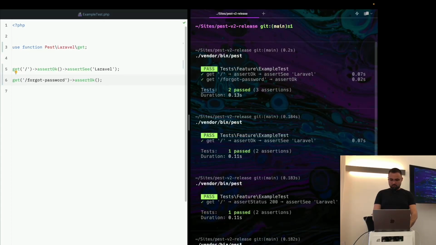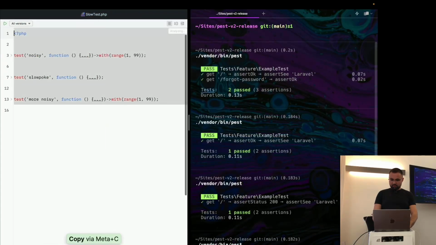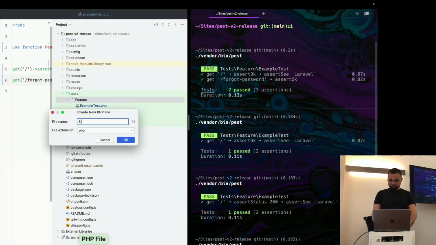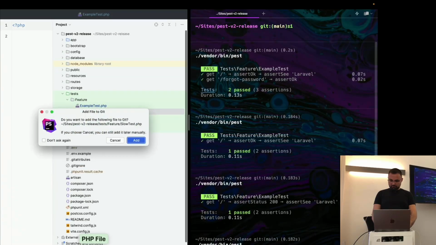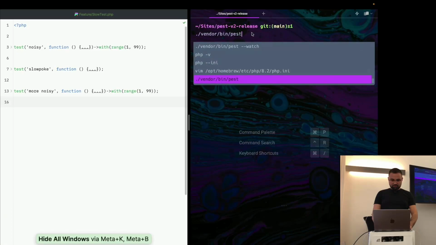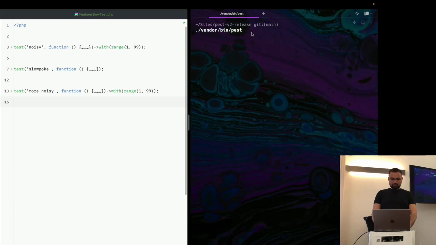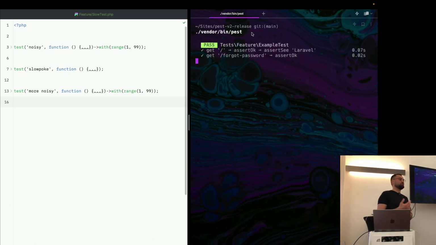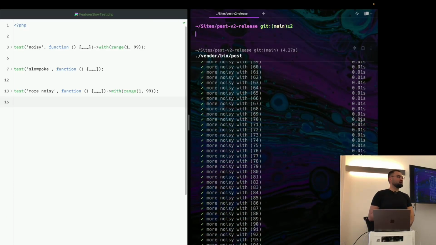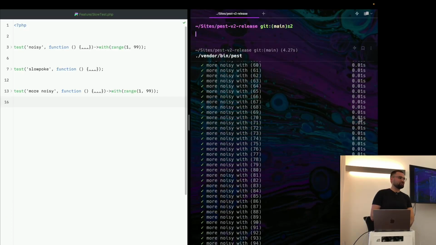For the next one, I'm going to add a few test cases because I want to demonstrate something. I have now added some tests, and it takes quite some time to run, around 4 seconds. You will see I have a lot of tests and they're running pretty fast, but I want to see if there is any test that's actually slow.